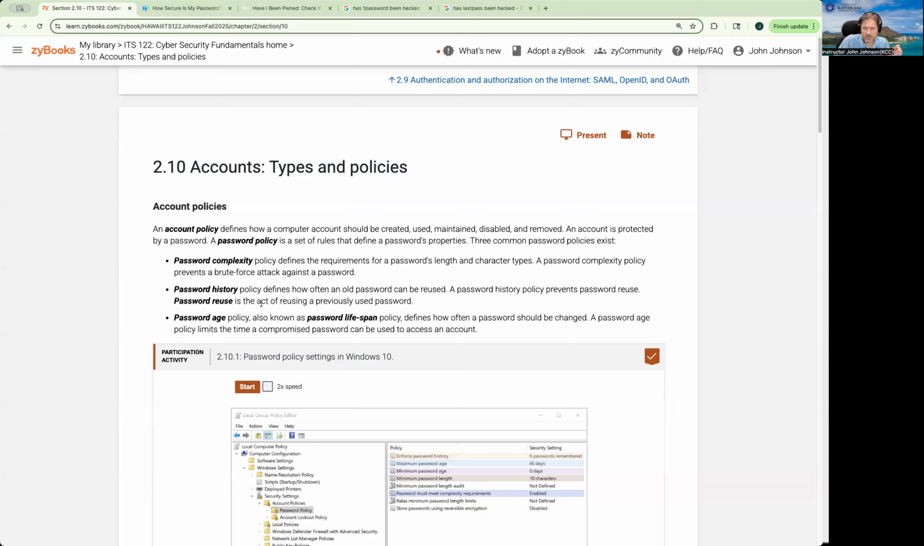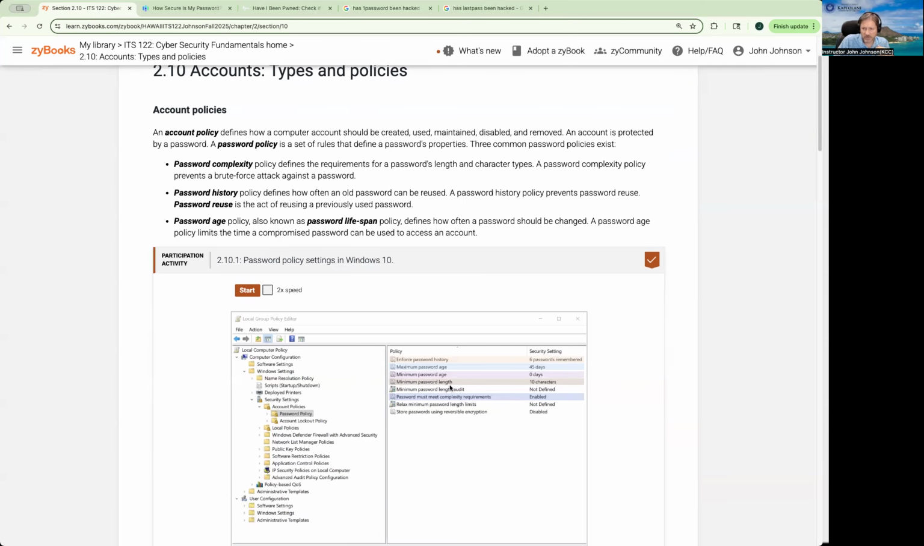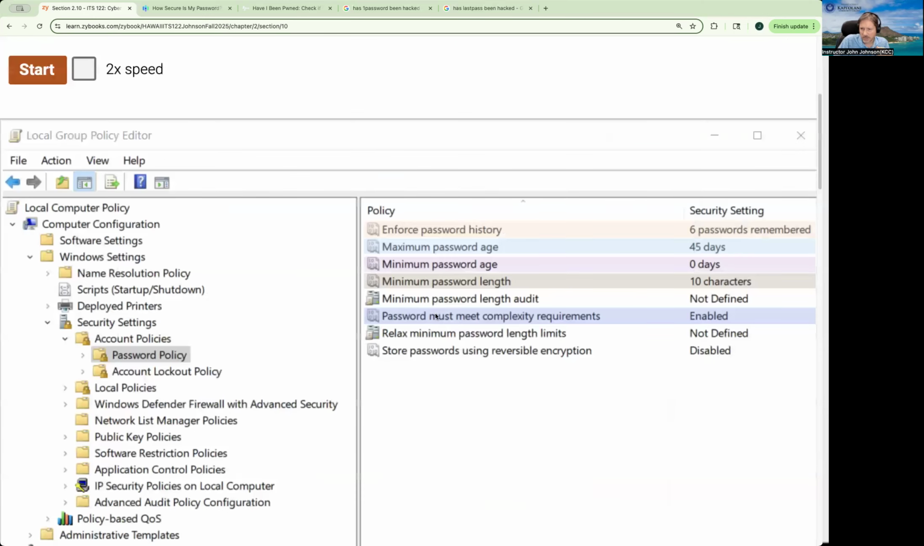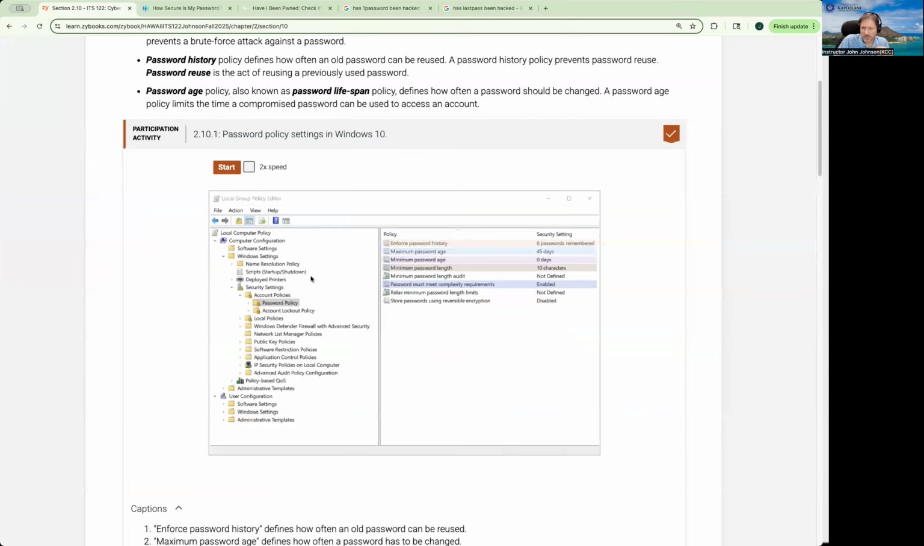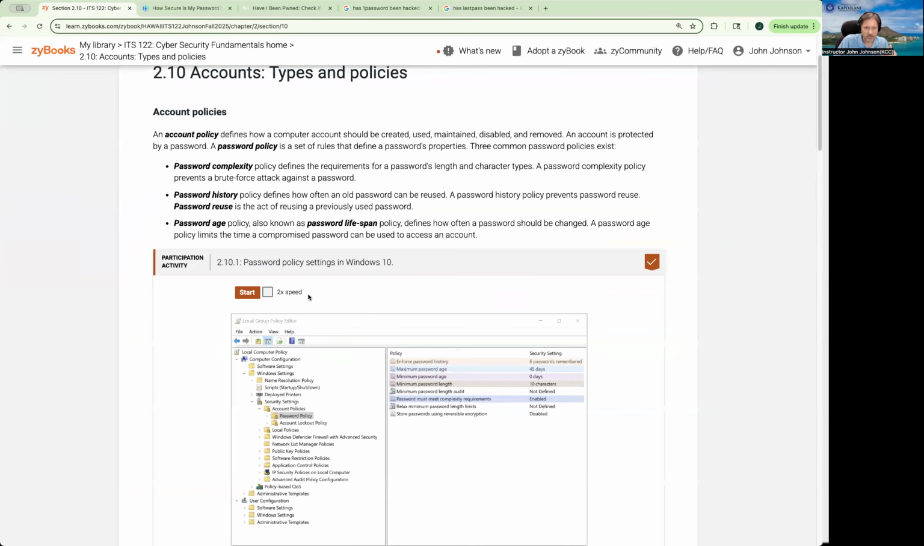And password reuse is the act of reusing a previously used password, obviously. But the password history is going to define, if we take a look down here, you see password history: 6 passwords are remembered. So it's going to remember the last 6 that you used and not allow you to reuse one until you've had 5 other ones.